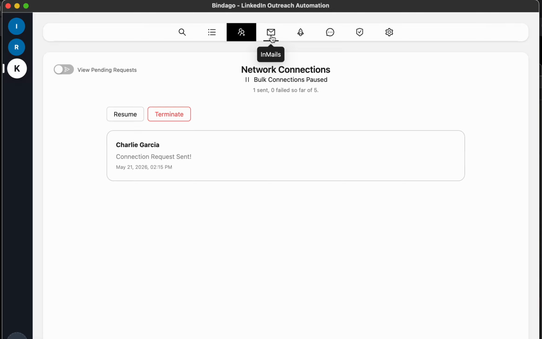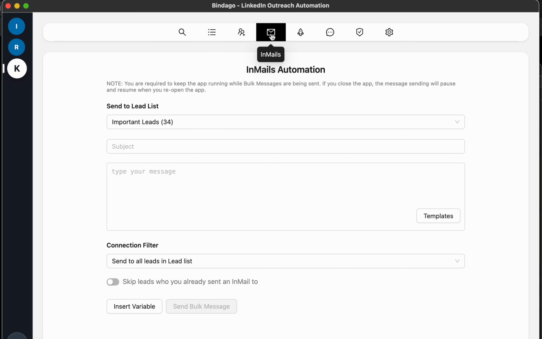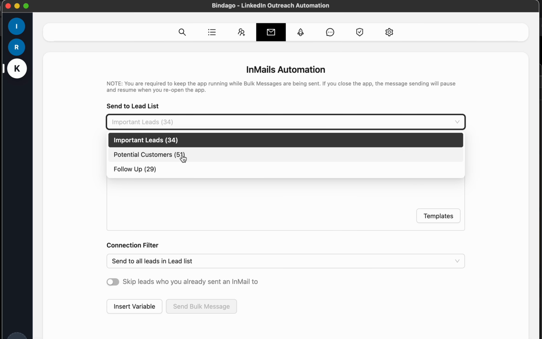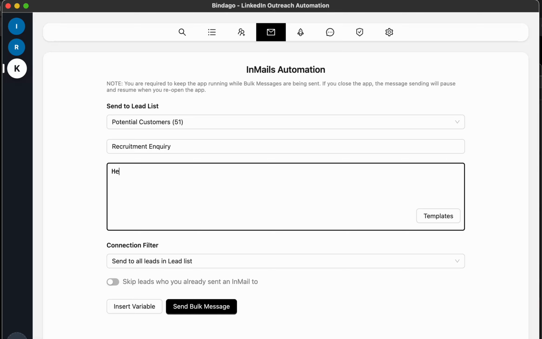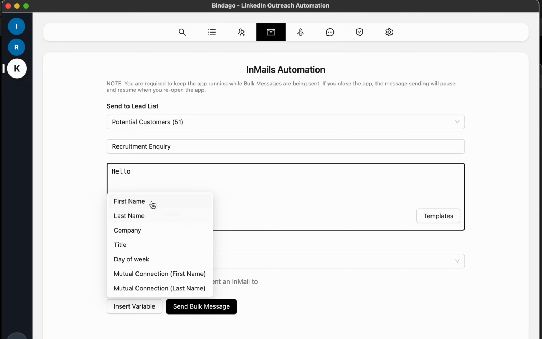The other demo that I want to show you here is how you can send bulk emails. So, automating bulk InMails. This would only apply if you have a Sales Navigator account. Same thing here: you come to InMails, select your lead list, say potential customers, and start with the subject, Recruitment inquiry. Then you go ahead and enter your message. Hello, insert the variable.